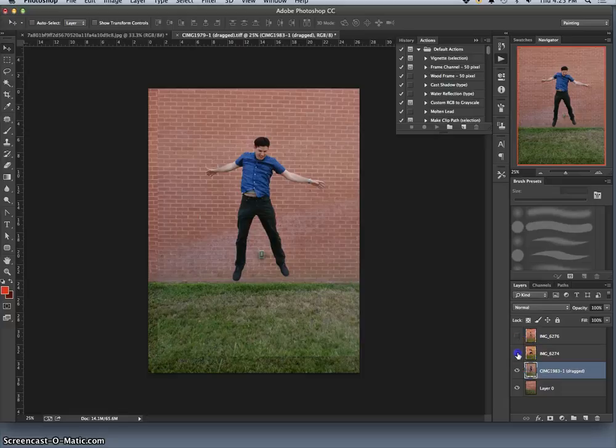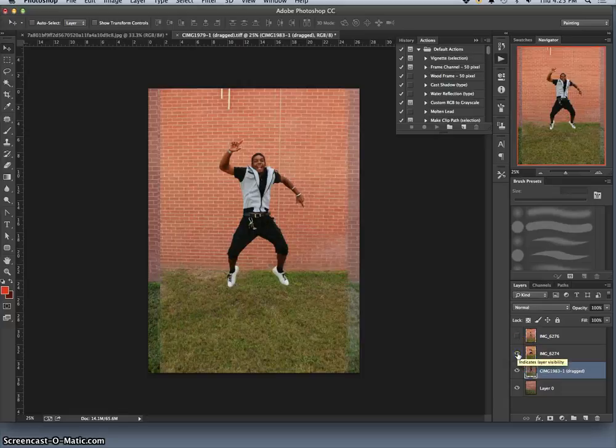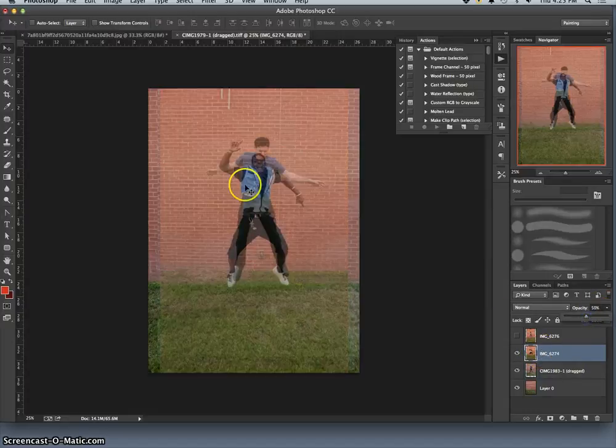Now, this might be where you start if you don't have a background plate. I'm going to add the next layer. So I open it up, I take its opacity down to 50% or so.